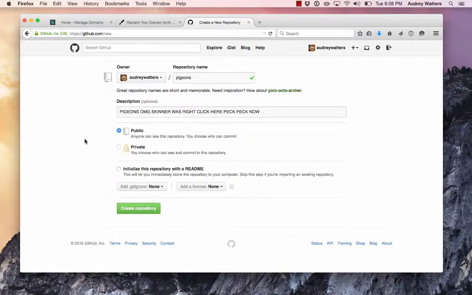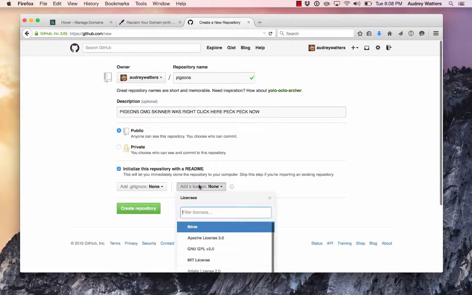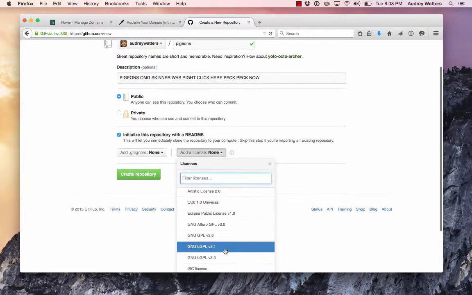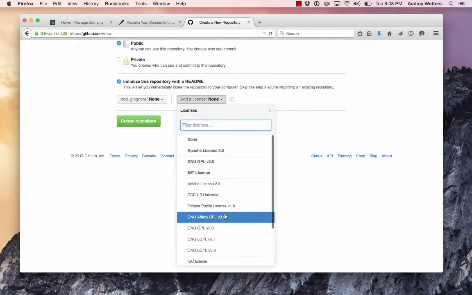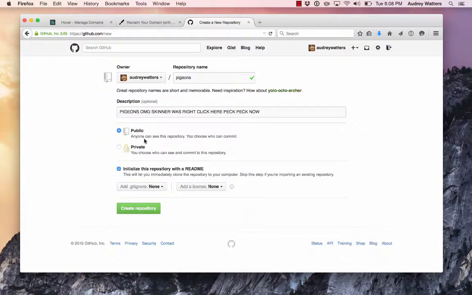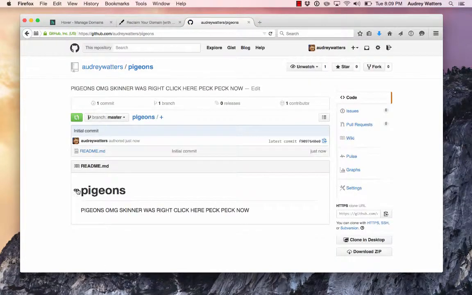We'll make it public. We're going to initialize it with a README file. That really just helps the whole GitHub system along. I'm not going to choose a software license right now because that's actually a whole other screencast. I'm just going to click the Create Repository button.